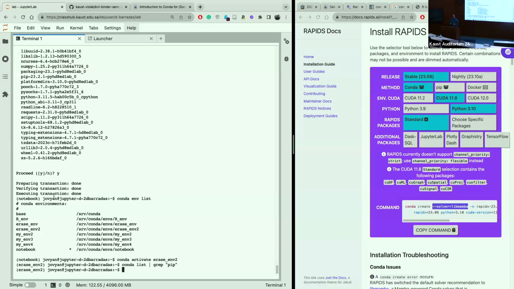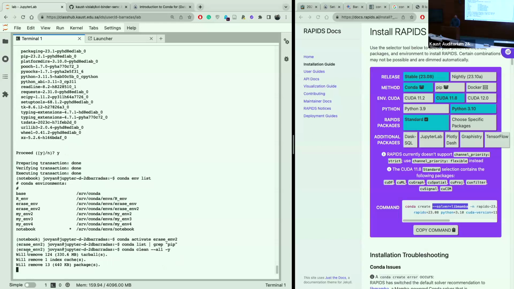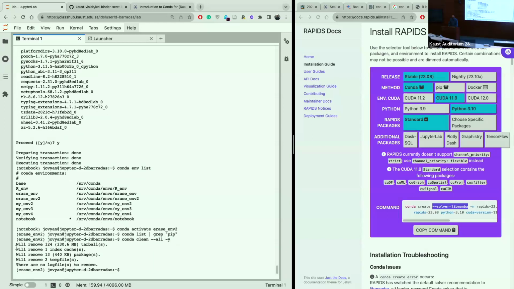Now, we have several people complaining that, hey, I'm running out of space. Why? This is why. Because Conda and Mamba, as you see, have the tendency of saving things in your computer and not telling you about it. That is basically the cache. So from time to time, do conda clean. That's all. Yes. Because this will start removing stuff. You see?